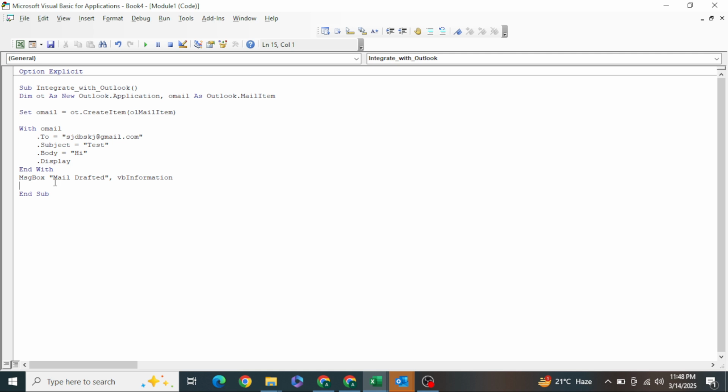Then you will be able to do massive automation of Outlook. For example, you may need to send a thousand emails with a specific name, a specific subject, and a specific file to attach. All those things you can do. This is the simple and basic way to integrate your Excel with Outlook. That's it.